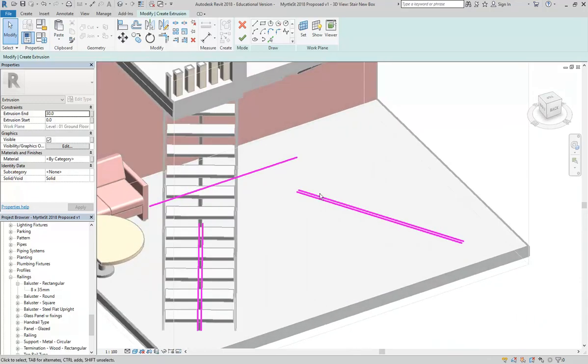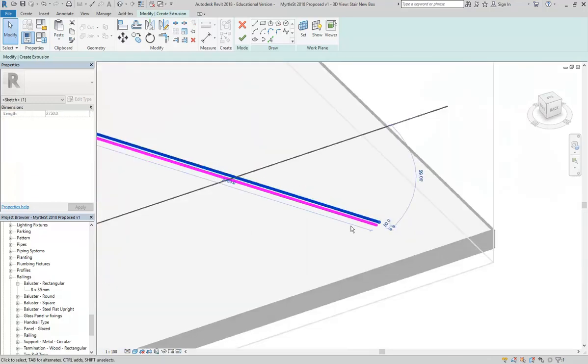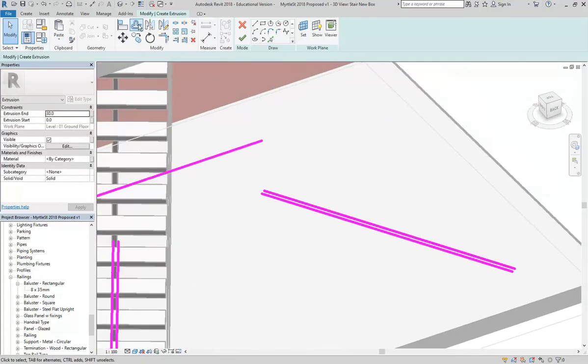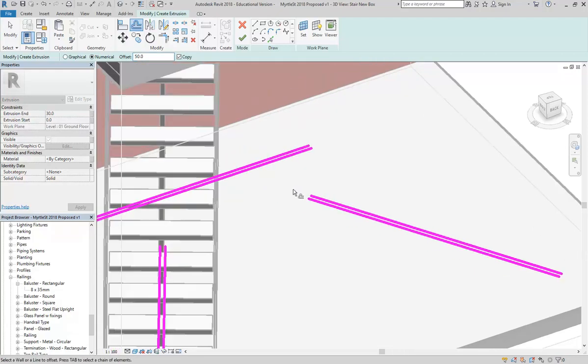And so I don't know the thickness of these. Let's just see. It'll tell me if I select it. Yep, 50. So I can offset now 50 mil on the ground. Join all of those together.